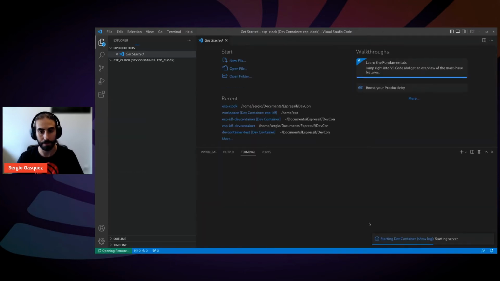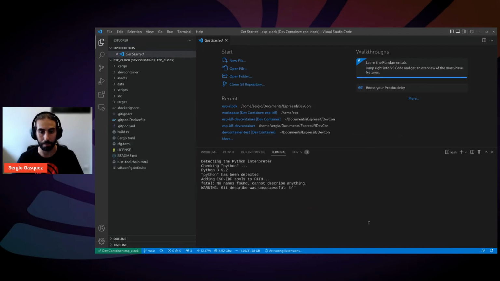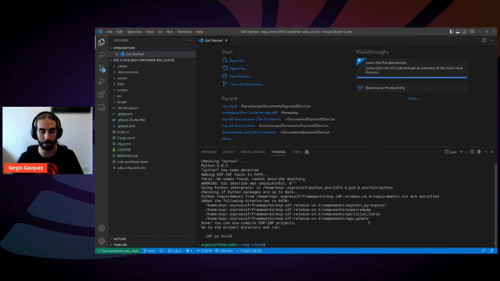Again, the first time that you do that, it will need to build the Dockerfile, the container. So it will take a few minutes. In my case, it's already done. It's cached, so it's way faster. Now, again, I'm on the dev container, a fully working environment. In just a few minutes, you have everything ready.